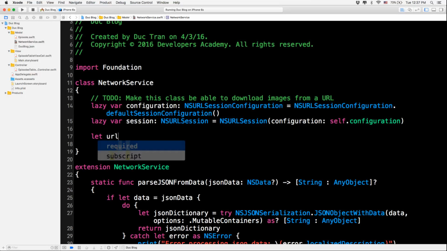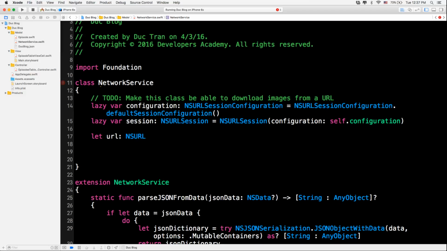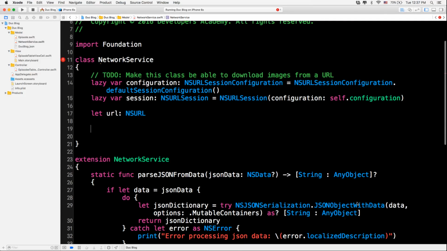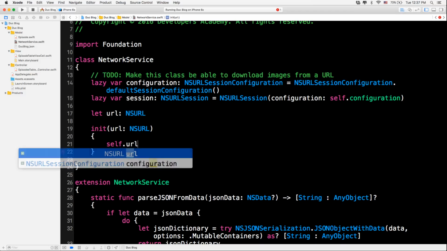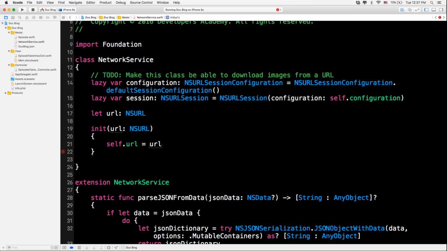The other thing is a URL, the URL that we want to download data from. So it is of type NSURL. We want to have an NSURL, not optional, because once this is in use, we don't want to use an optional NSURL. And then init with url as an NSURL, so that we can create an instance of the network service class, and we'll use self.url equals url like that.